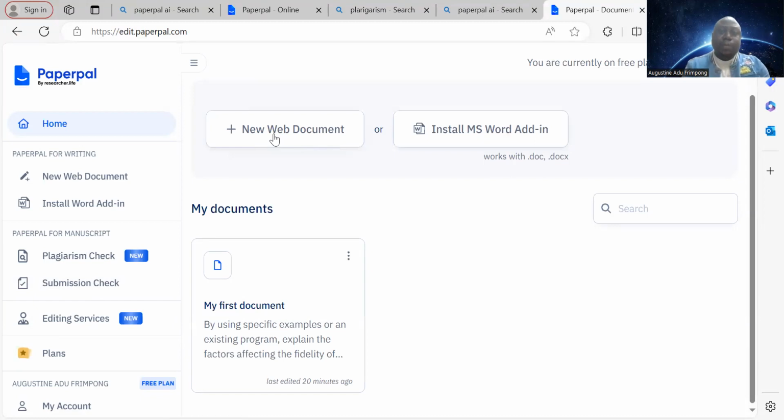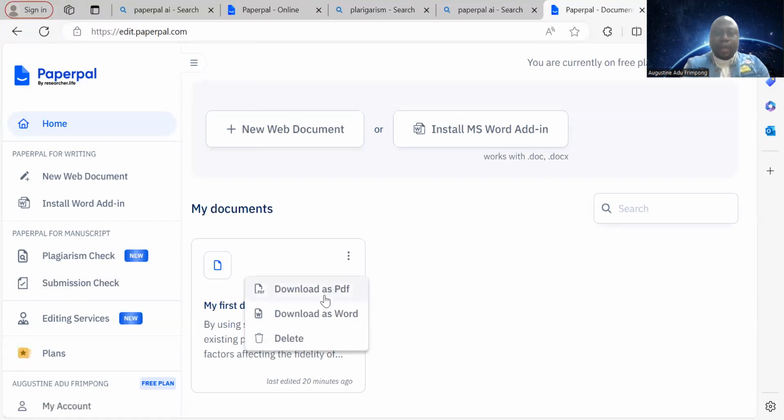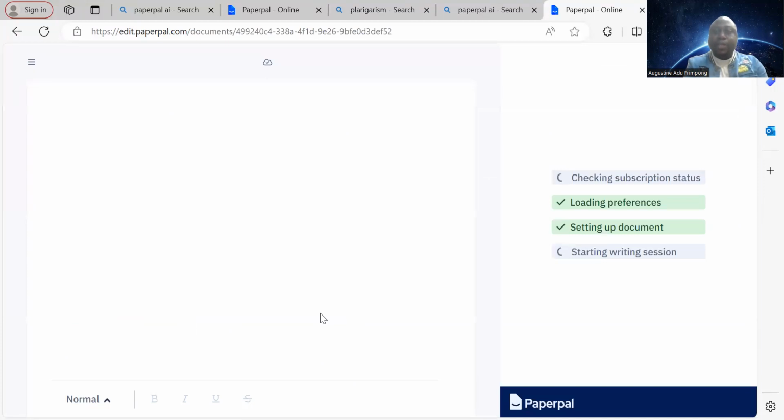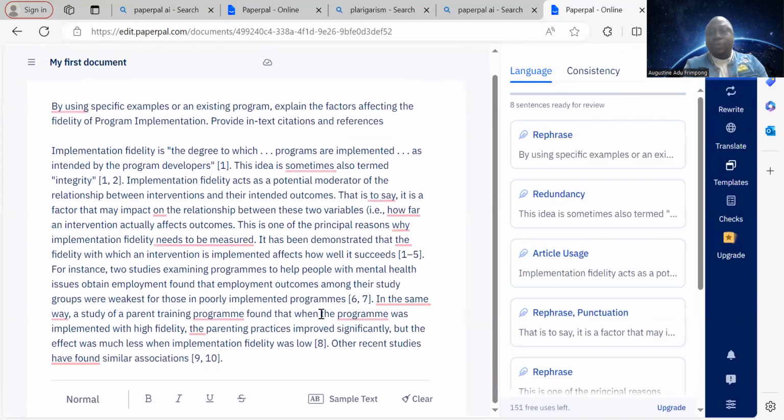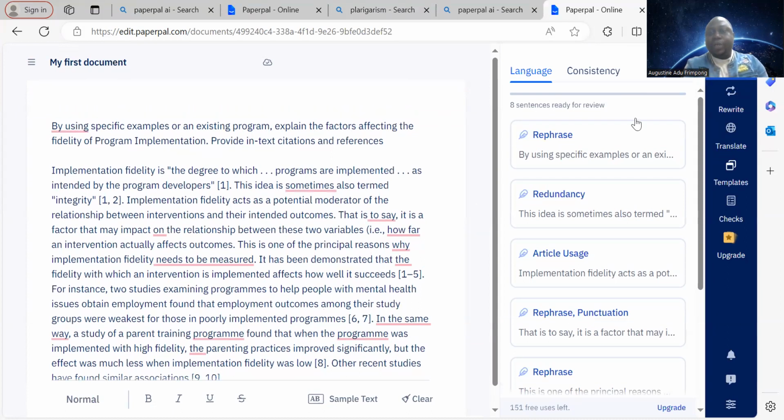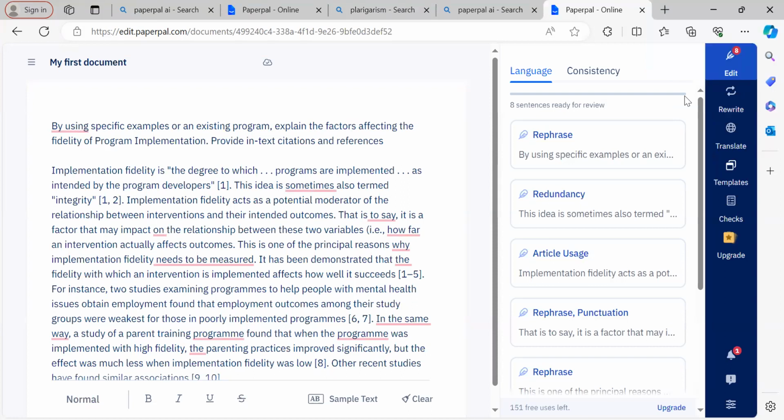So here, what you need to do is that, what do you want to do? Is it a new web document that you want to work with? Or what do you want to do? So first of all, I was working on a document. So my first document, I can come to this link. Then, because I've already worked on it, I can download as a PDF, or I can also download as a Word document. So always, this is the interface you see when you are working through. And it will tell you what to do with this particular interface. So take note of that. All right.